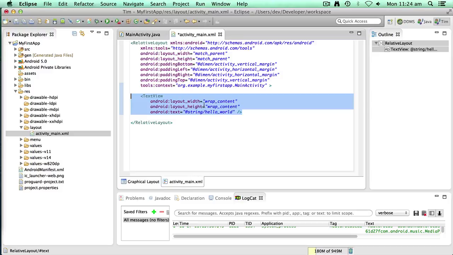It's saying, okay, we're going to use the entire width and wrap the content for both, and we're going to display the string hello world in that area. So that's what that XML is doing. It's the data only. It's leaving it to the Android application itself to do the actual layout as such. This is describing it. So this is the data, all about what's actually in your application.